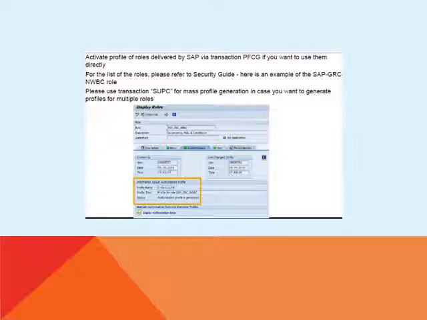Now you should activate the profiles of roles, where the transaction is PFCG. If you want to generate profiles for multiple roles, you have so many roles, you can use the transaction SUPC also.